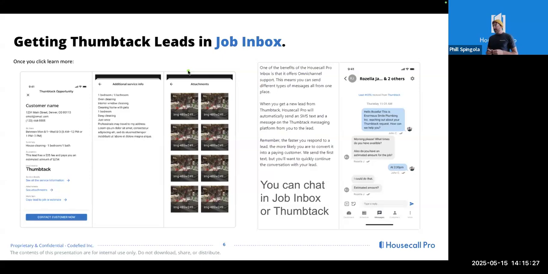One of the benefits of the inbox is it offers omni-channel support, which means that you can send different types of messages all from one place. So really, instead of having to go into your Thumbtack account, you can just go straight into your job inbox and send out those messages. We always try to pride ourselves on being your one-stop shop for doing all of your work, really giving you time back in your day so we're not wasting time going back and forth between Thumbtack and Housecall.